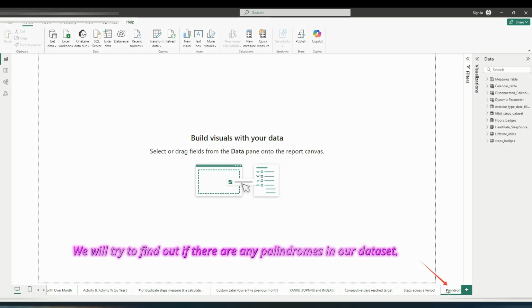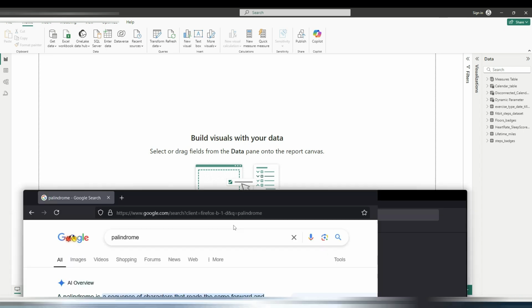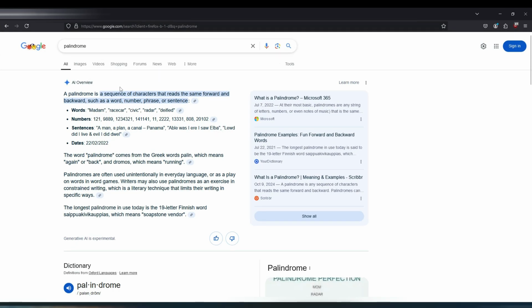In this video, we'll try to find out if there are any palindromes in our dataset. We have a Fitbit dataset, and it has several numerical columns. We will try to use Power Query and find out if there are any palindromes.